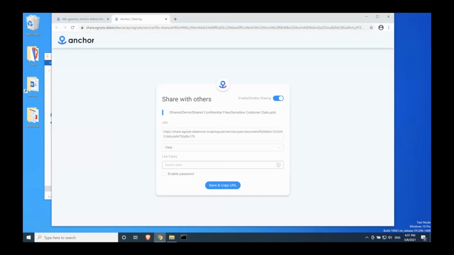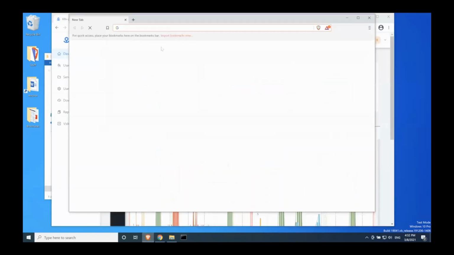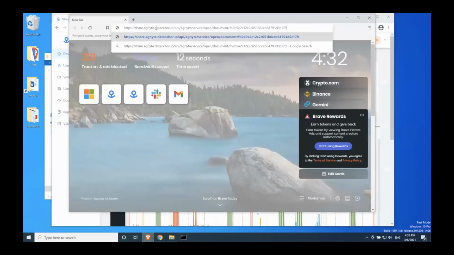I can set an expiration date, require a password, and choose whether they can edit the file or just view it. Even if I allow them to edit, they will not be able to download an unencrypted copy of the file. I am still in control of the content. I can now just send the link by any means I want, such as email, chat, or text. My collaborators now have monitored and controlled access to the file right in their web browser.